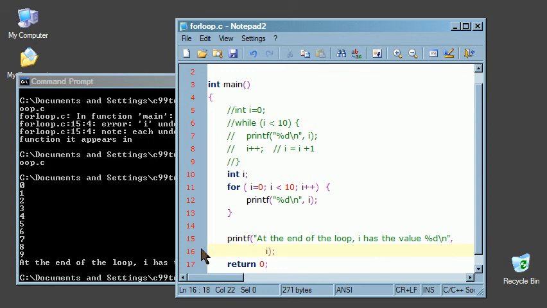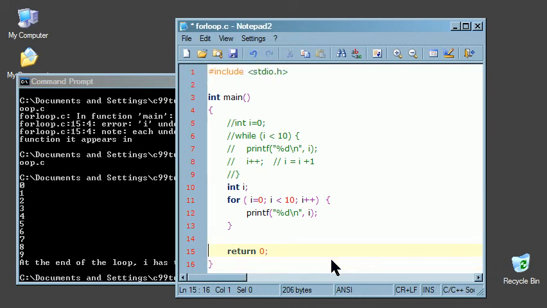So anyway, this program gives the same result as the while loop. This message at the end, we just did for demonstration purposes. So let's remove that now and show a more pure for loop. So get rid of that, and then let's put int i = 0 as the first part of the for loop, and then i < 10 as the condition, and of course the increment is i++.